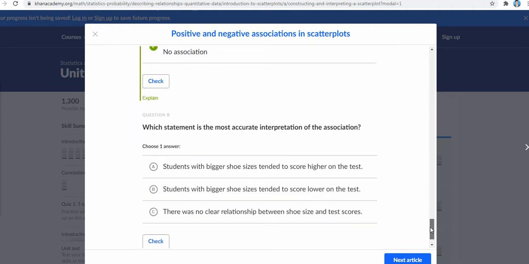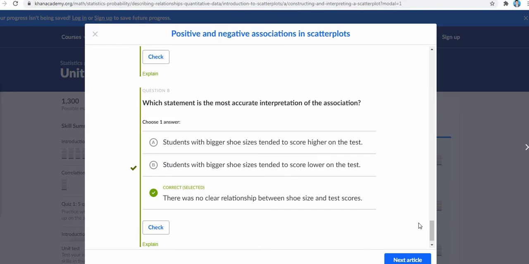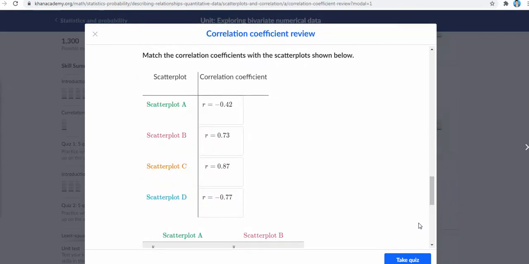Now the last one, it says which statement is the most accurate interpretation of the association? Well, it's not clear because there is no association, so we cannot predict anything about the data. So yeah, that's right. So this is how we can solve the questions for the positive association, negative associations, stuff like that. All right, now that's a very interesting question, and it is related to the concept of correlation coefficient that we have just discussed.